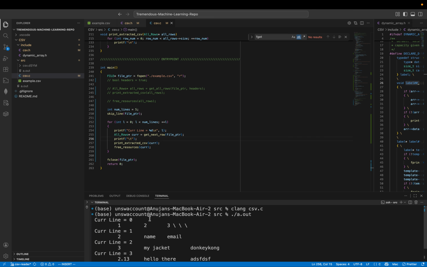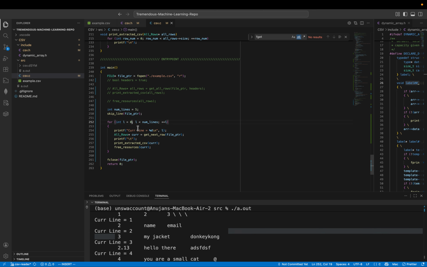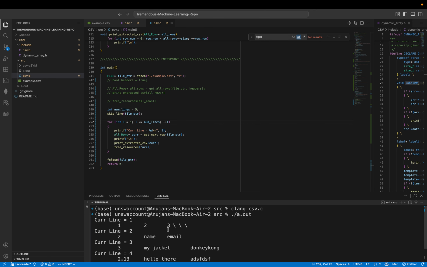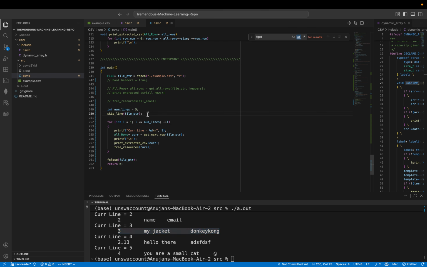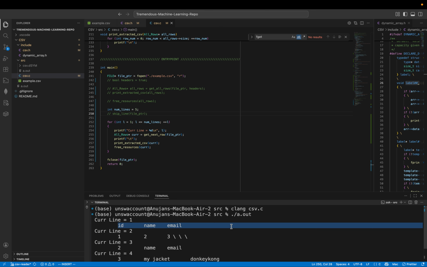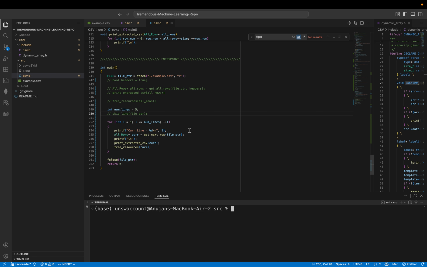Current line 1, second line. Current line 2. Maybe I should just say 1 less than or equal to, just so the numbering's a bit better, a bit more human readable. Current line 1, first line. Current line 2, second line. Current line 3. And notice if I forgot to skip the line, then it would also give the headers. Good. So, it's on the user to skip the line if you're going to do it like this.